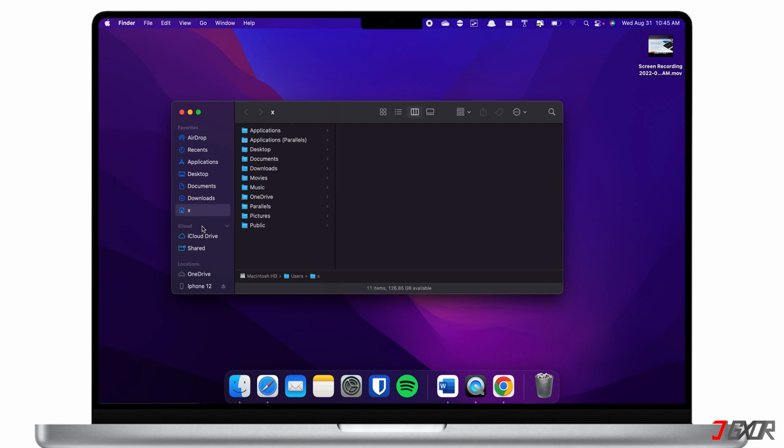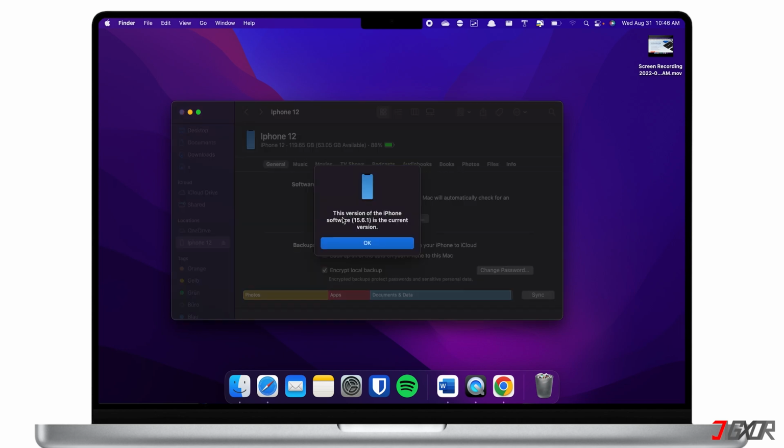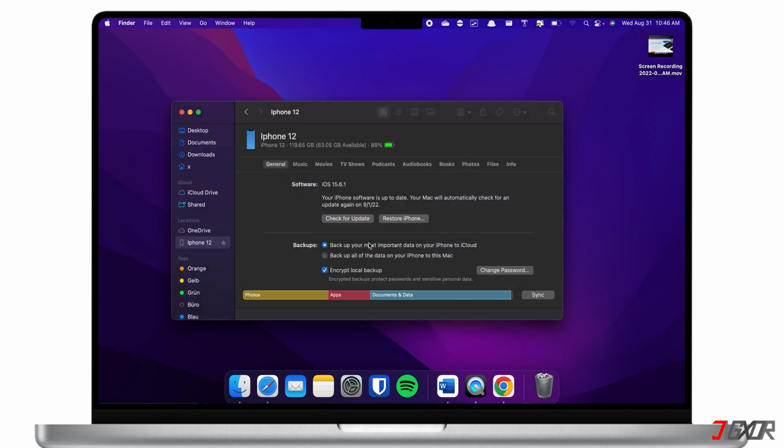After launching the app, click on your iPhone in the sidebar and make sure that you're on the General tab. Then click Check for Update. Since I already have the latest iOS version installed on my iPhone, it shows no available updates. But if your iTunes or Finder shows an available update, just follow the on-screen instructions to start the upgrade process.